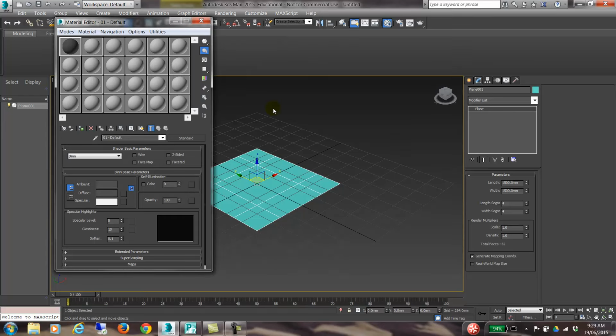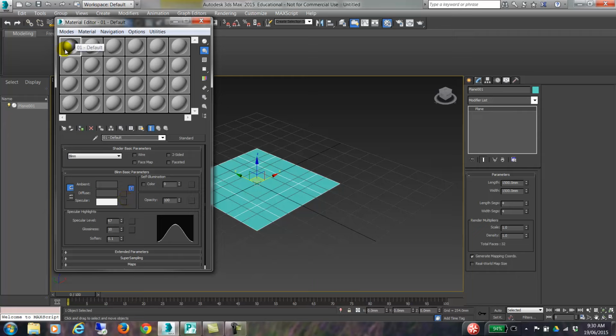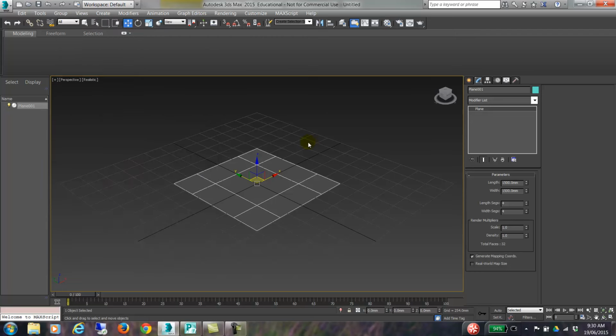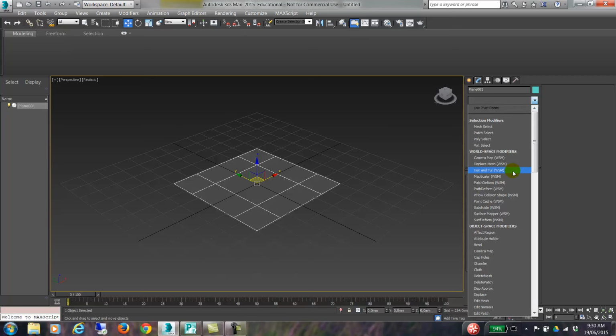Then you want to increase the specularity and glossiness so that it's got a bit of volume, as you can see here. There we go, it's pretty good. Click on the Assign to Selection button and exit out of the editor. Next you want to go to the modifier stack, pull it down and choose Edit Poly for the stack.